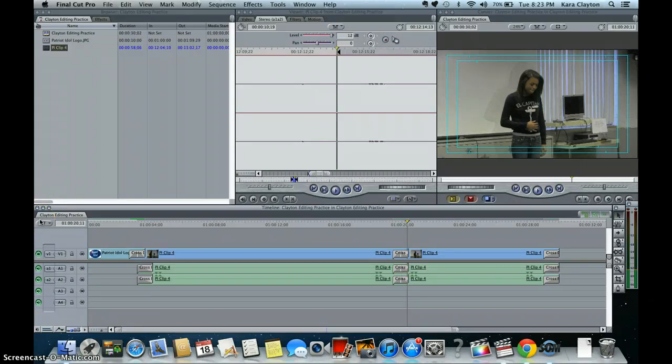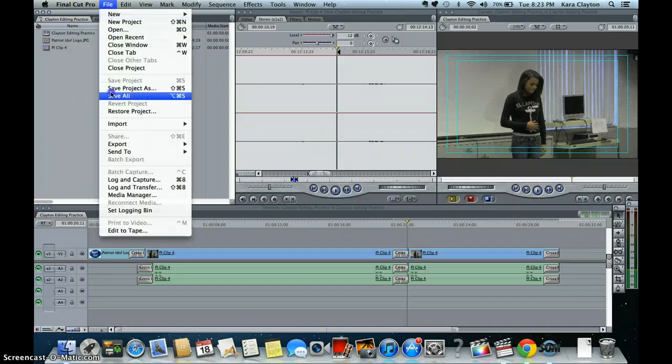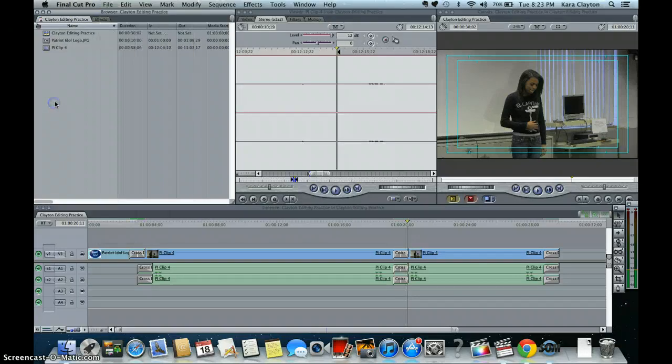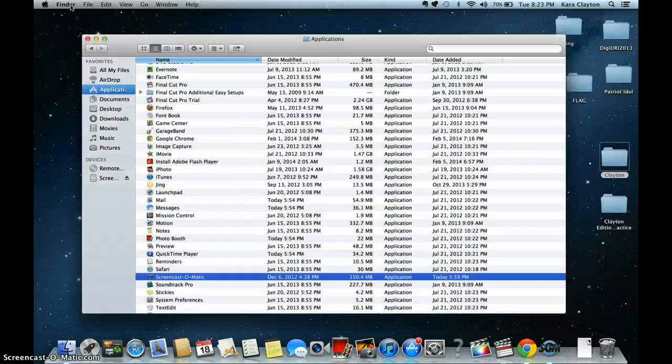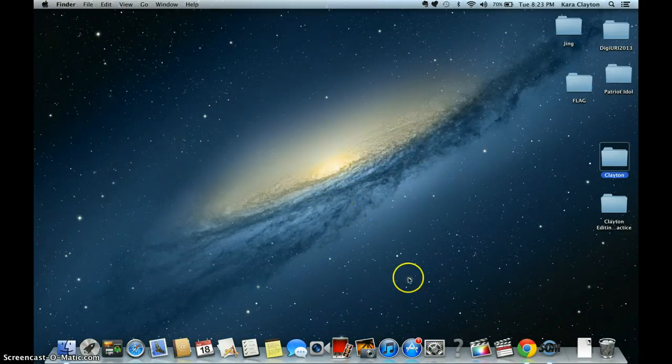So those are some basic tools to be used in Final Cut Pro. When you're done doing any kind of edit, press save. I would actually recommend saving every few keystrokes. When you're done, quit, and that's all.